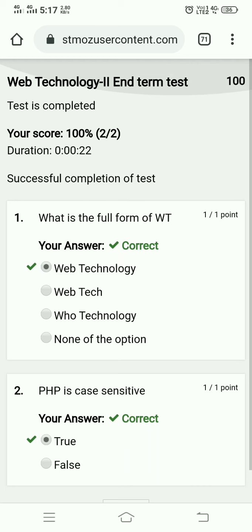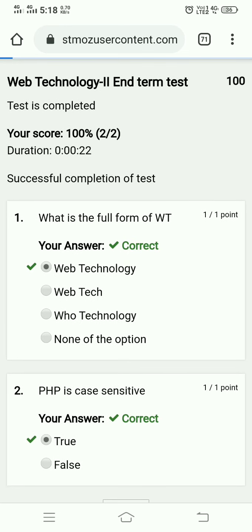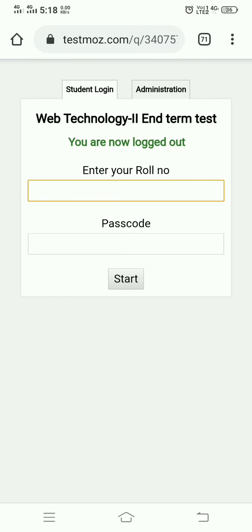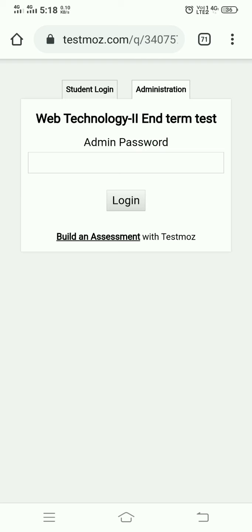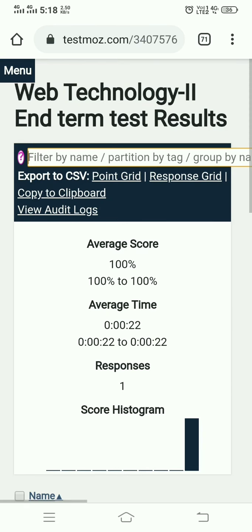It will show the message that test is completed, then your score is 100%, that is 2 out of 2, and after that successful completion of the test, the student can log out from this test. Whenever any student attempts the particular test, the administrator has the entry inside the result. So just write the administrator password, click login, and view the result.